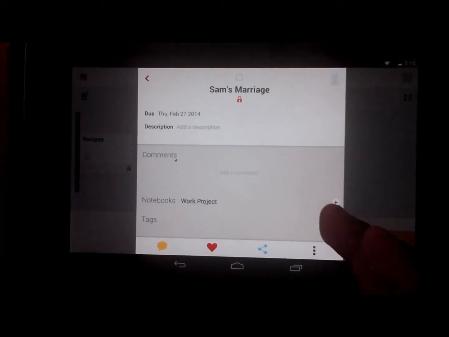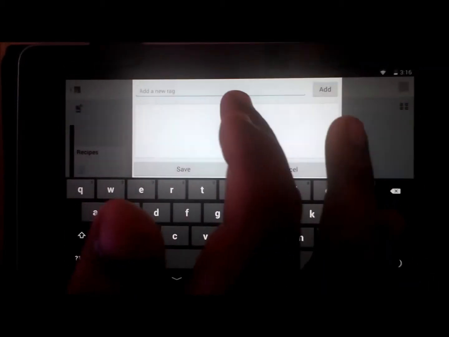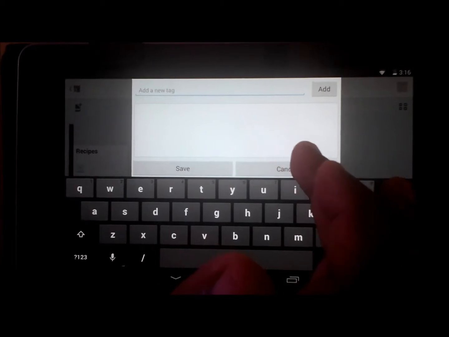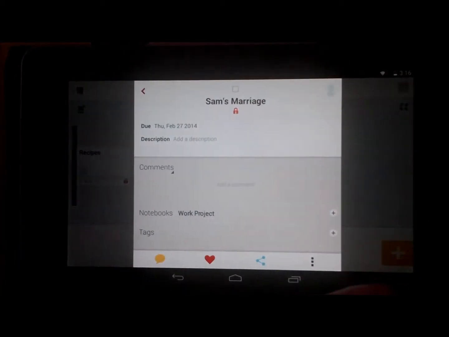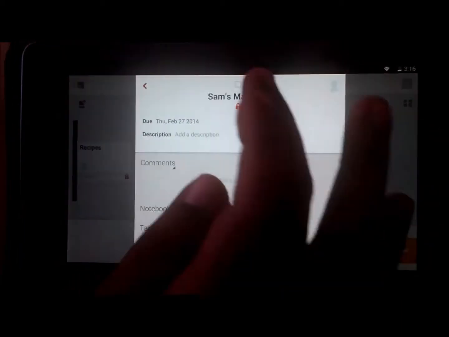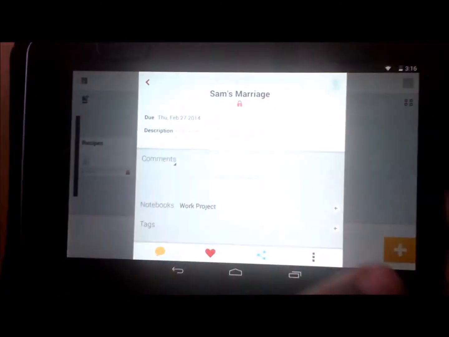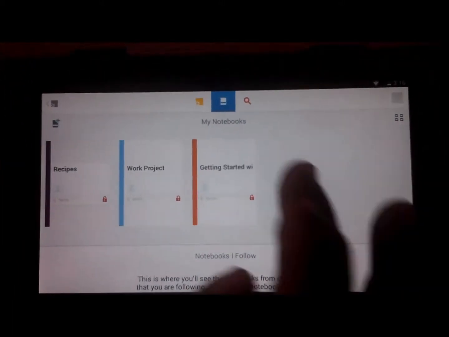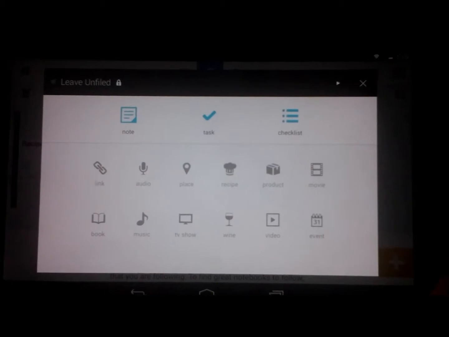Then I could also tag it, which makes it easier to be found. So that is something about a task. You could easily tag it, and you could easily tell whether it's finished or not.